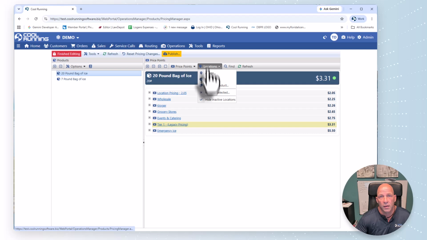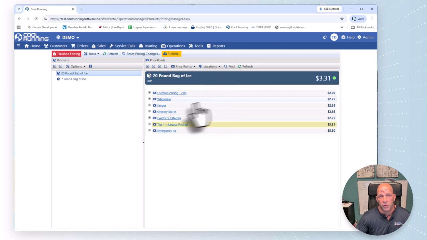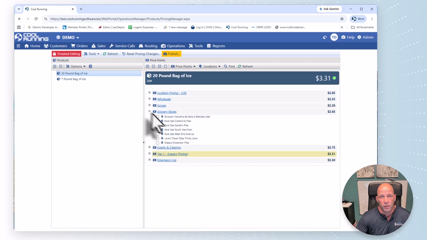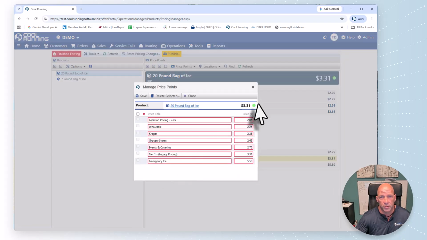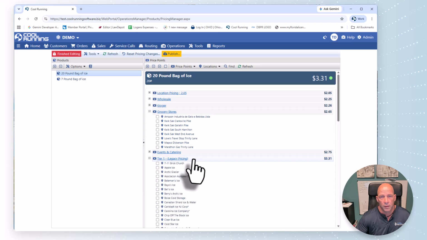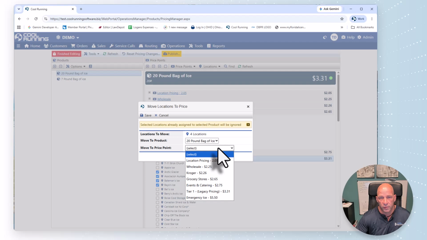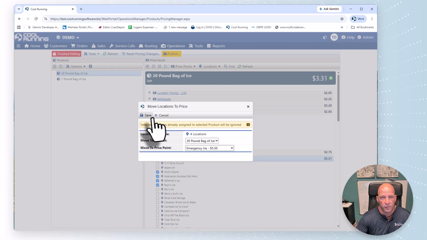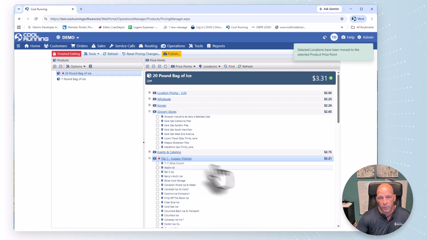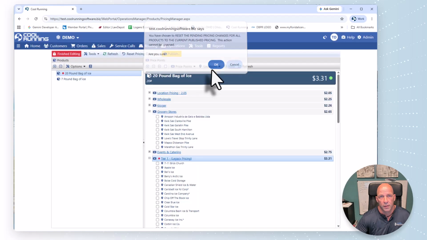Good. All right. We can move from one price point to another. So I can go inside right here. I've got these tier 1 people, all these tier one guys right here. I'm going to say, I want to take this one, this one, this one, this one, this one, and move them to a different price point. So I can just go up here and say, I want them to go under, I don't know, emergency ice. Save. They've just been moved from this legacy pricing 331 to a totally different price point. Reset it. They go back.